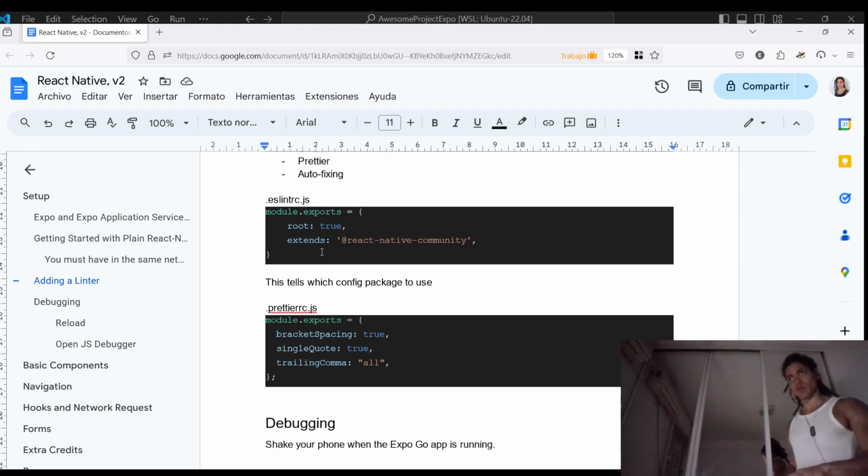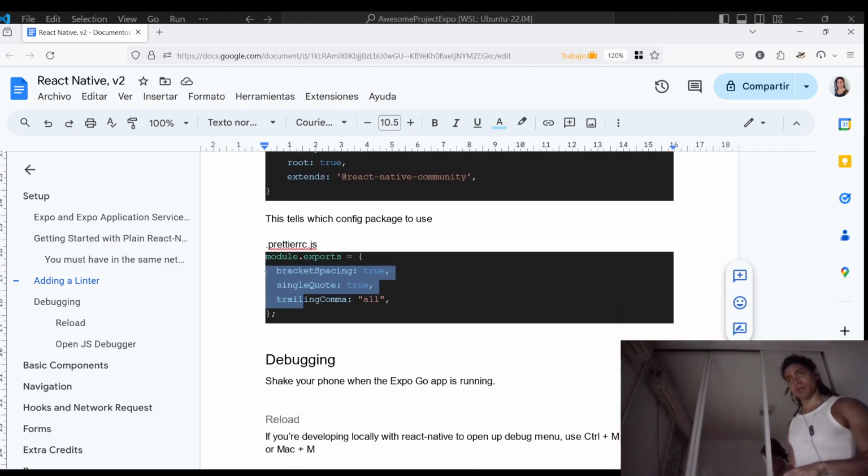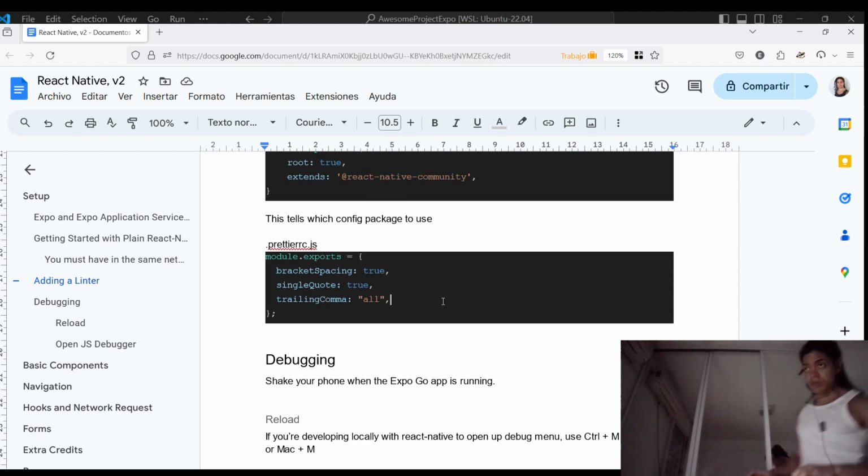So yeah, we use ESLint as a way to say, hey, let's now use this configuration from the React Native community. And Prettier is perhaps some configuration that you might want to use, or you can reuse the pre-existing configurations of any project.